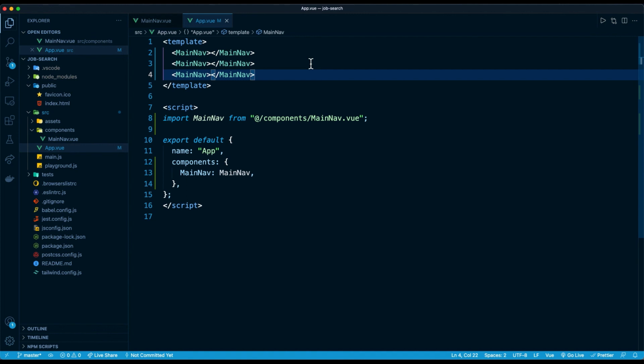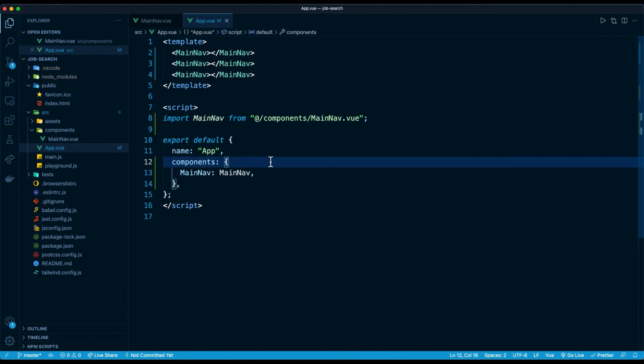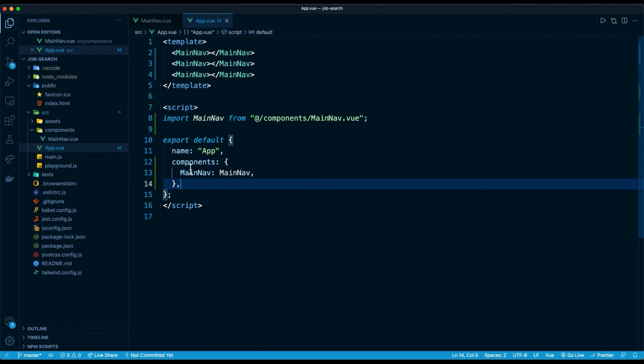All right. That's all there is to cover in this lesson. We imported our main nav component. We registered it with our app component by using the components key on the app component's configuration object. We talked about the key here representing the text that's going to be rendered inside the actual HTML. So again, if this is whatever, we would write whatever here instead.